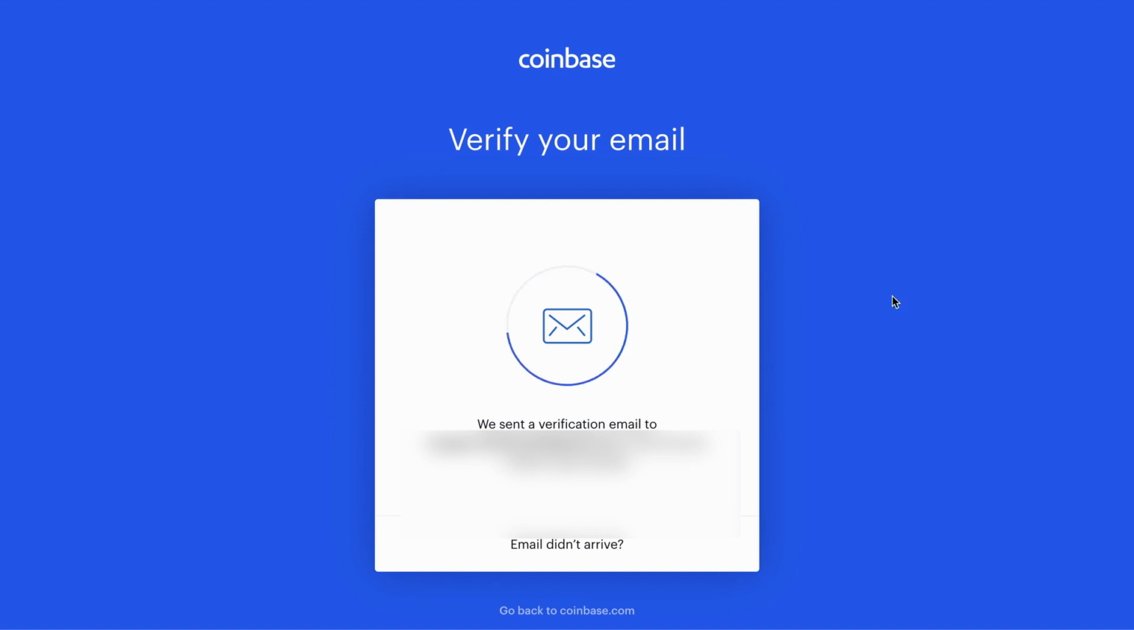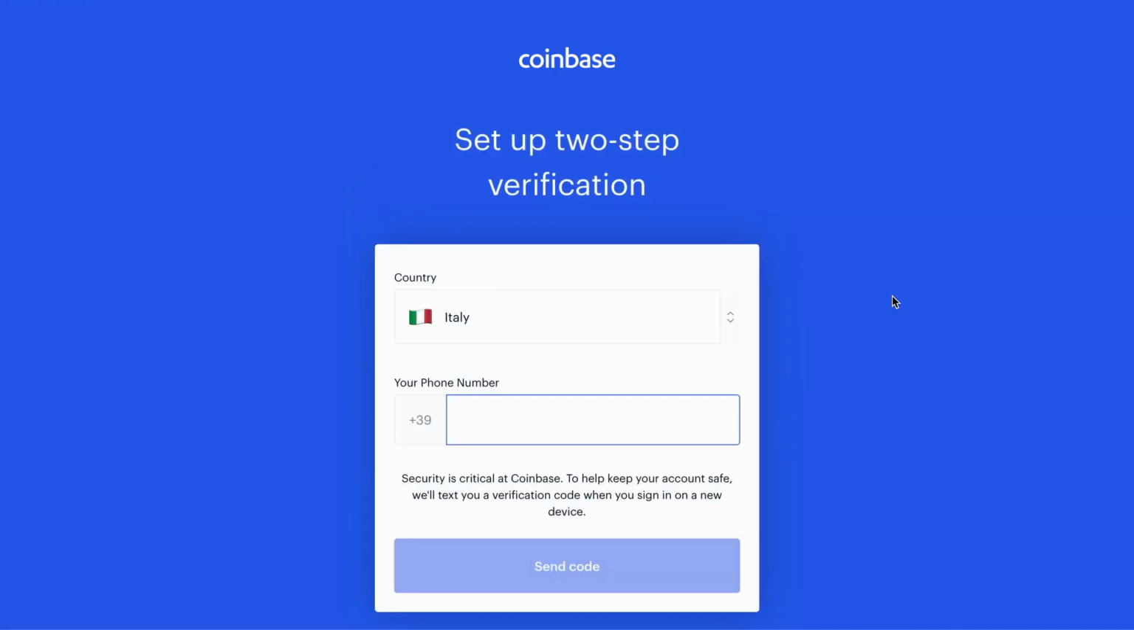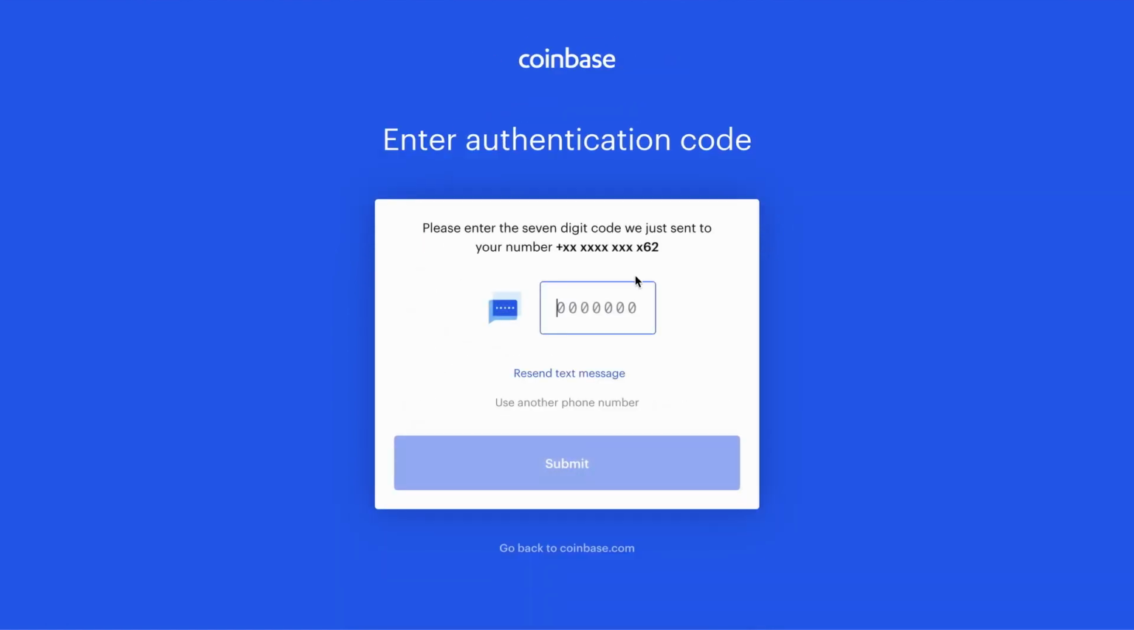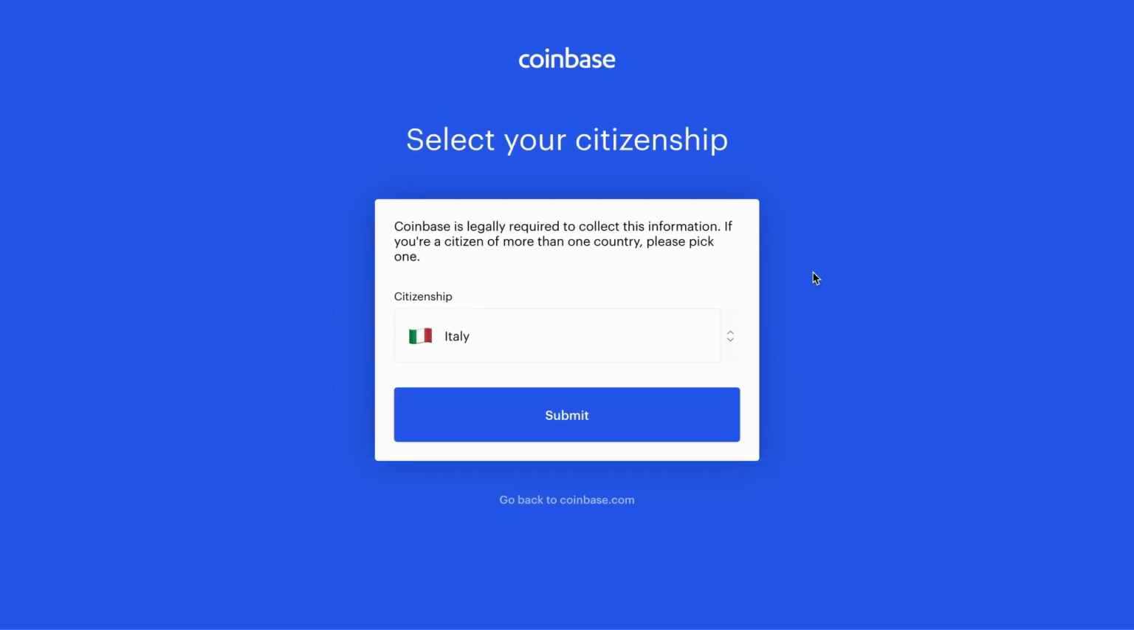I'm going to open my email to click on the verify email address link. I'm doing it from my mobile. Now we can go ahead with the next steps. You're going to receive a text with your verification code. Once you receive it, just put the code in and click on submit. Coinbase is telling us that they are legally required to collect this information. This is very common for exchanges of cryptocurrencies because, of course, we're going to do financial transactions.